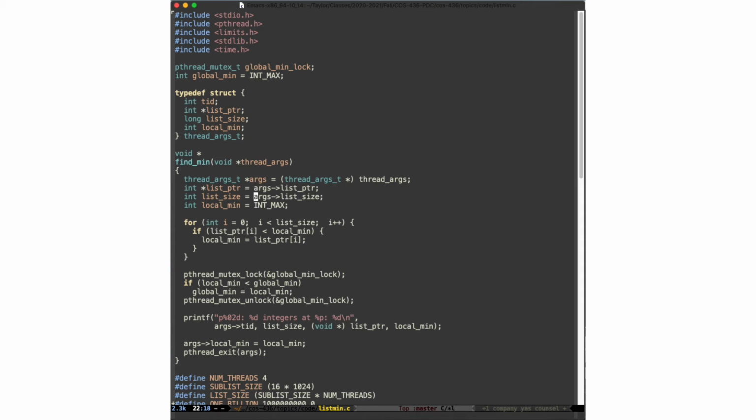And similarly for the list size, right? I'm just grabbing those things out of there to keep the code of the find min a little bit cleaner. It would be entirely fine to replace all the examples of list underbar pointer and list underbar size with args list pointer and args list size. And if it was me writing this code, or when you get more experience with this, that may be what you prefer to do. But again, I want to try to disentangle passing in the details for each thread from the actual thread code itself in this case. So you can do this if you want, you don't have to.